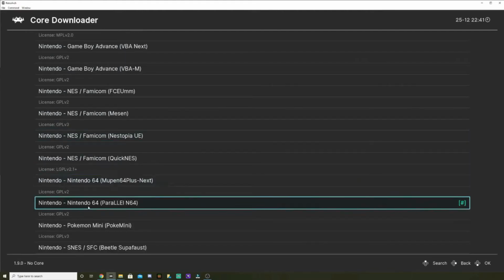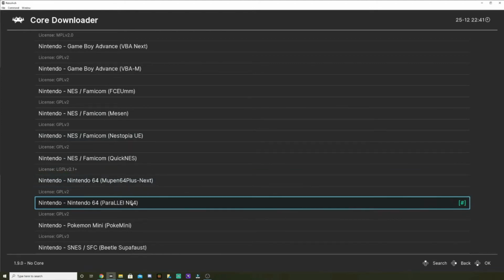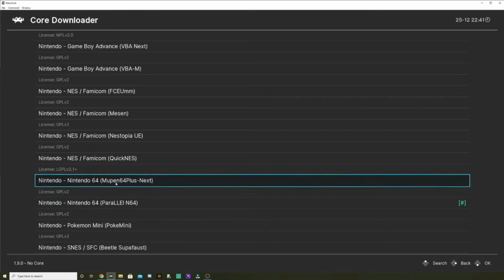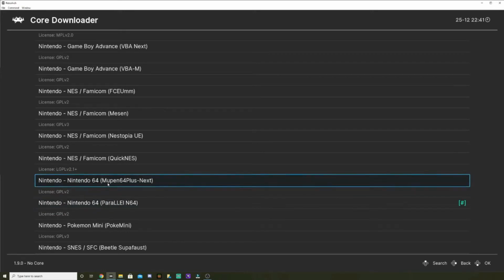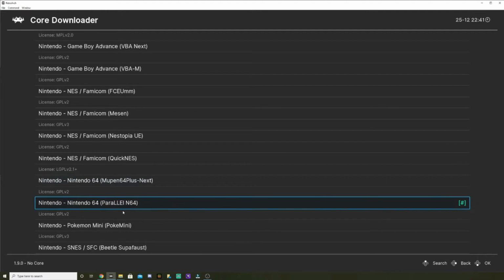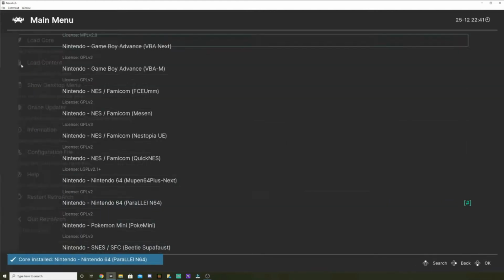Now there's two that you can choose from. You can choose Mupen 64 Plus, or you can use Parallel. I used Mupen 64 Plus the first time, and I experienced quite a lot of crashes. So I would actually recommend Parallel. Most people recommend this one, but I've had more success with this one. So, you know, use whichever one you think might be the best. So you basically click on it. It downloads. Mine's already downloaded.